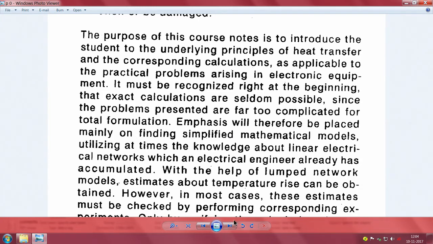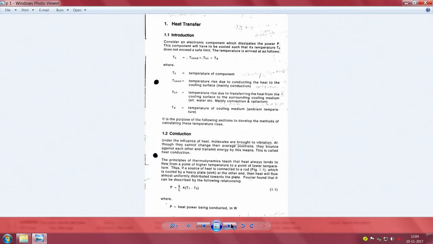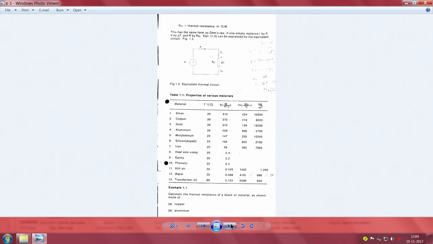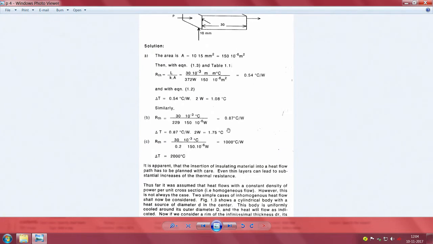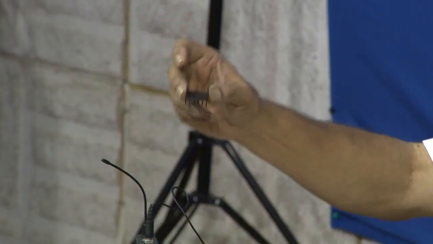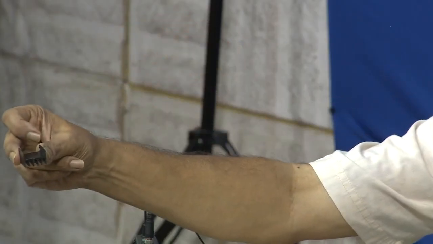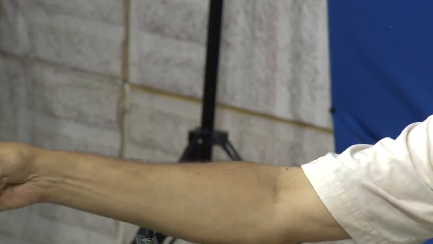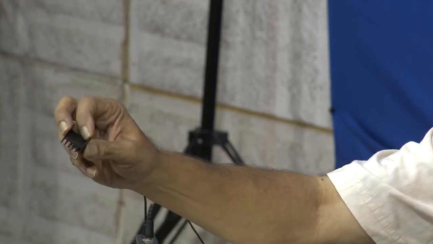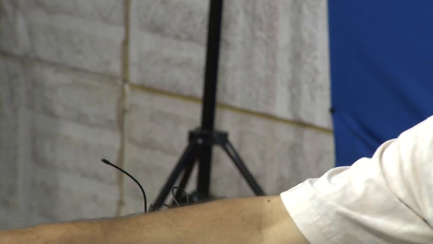Therefore, we placed on finding simplified models times the knowledge about simple electrical circuits. So, if you go further down in the end of these notes, small worked examples and all are here. But then you will notice that when you work with the small things like this, while the equations are about the same for both this and the monster, the actual conditions are not that easily available.